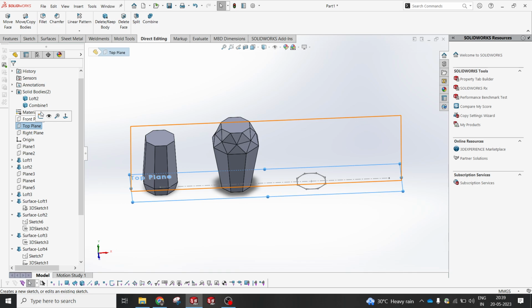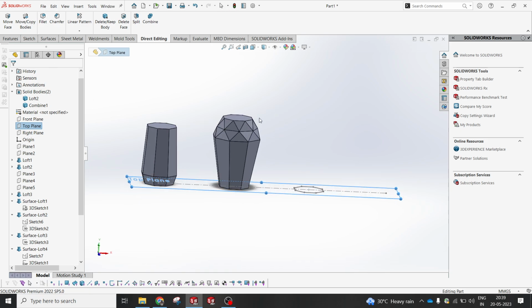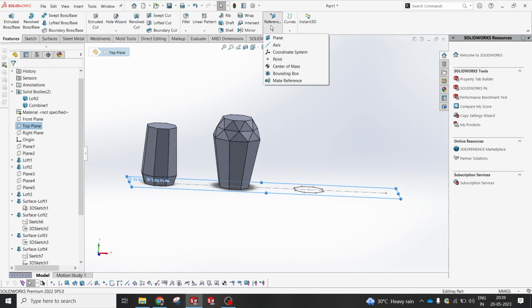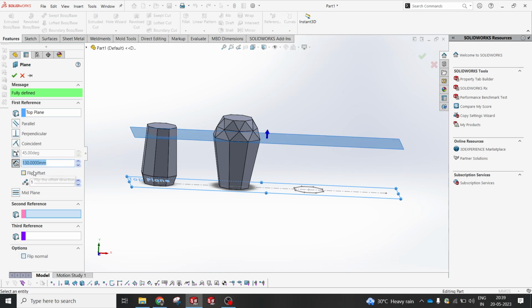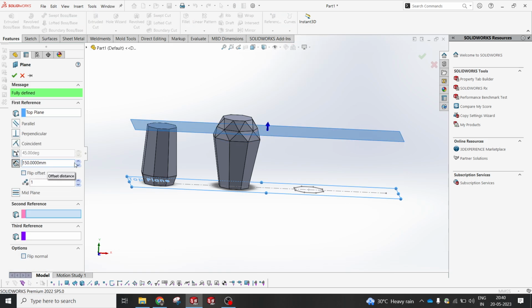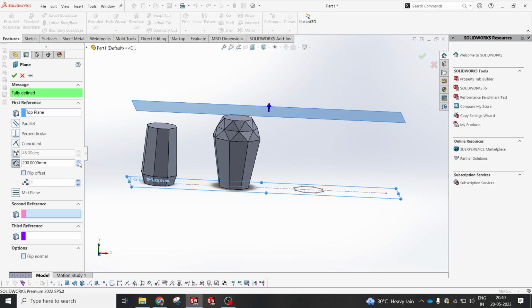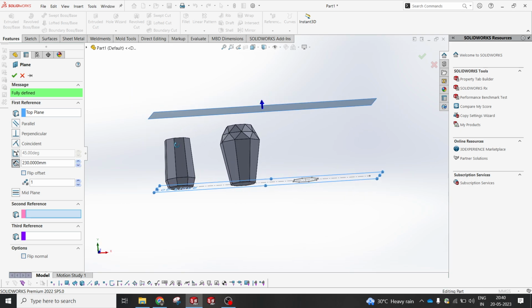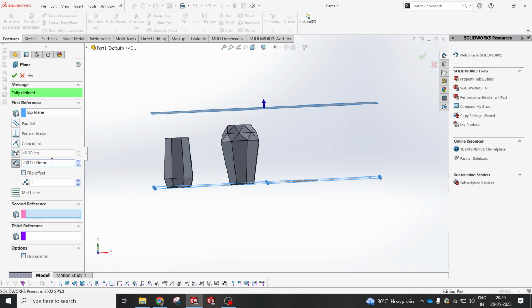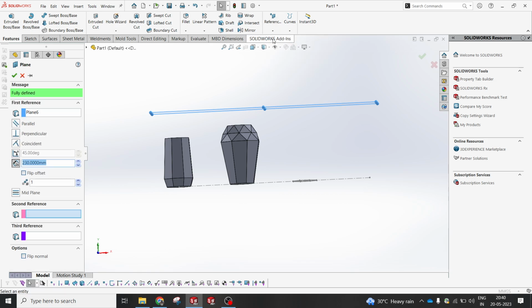So what we will do is create another offset from 150. I think we'll increase slightly. Yes, 200 should be fine, and then later we can add another 20 mm. Yes, another 20 so that it will be 250.